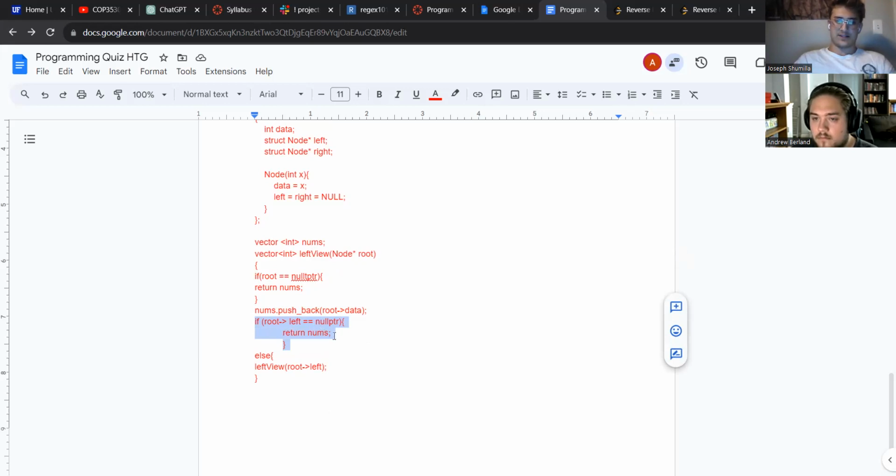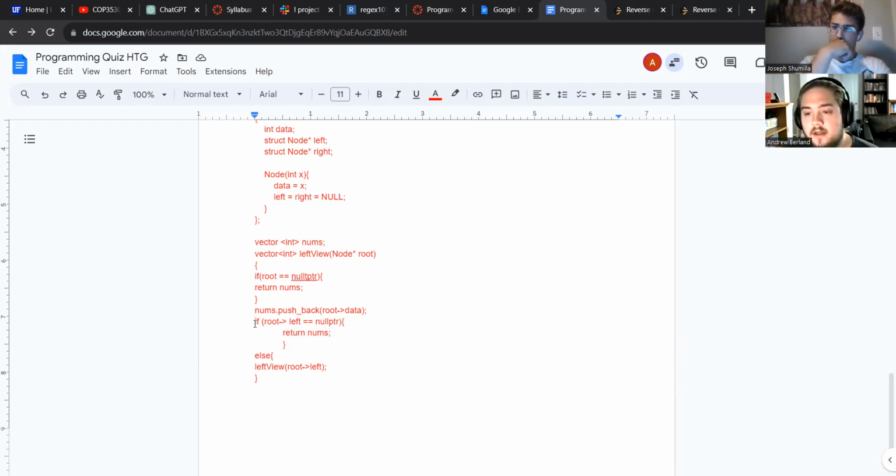If the left exists, wait, why am I returning? If root left, oh, okay. So if root left is a null pointer, we know that we've reached the end of the tree. So then we just return nums. Else, if that's not true, then, say quickly, just because the left root is a null pointer doesn't necessarily mean it's the end of the view.